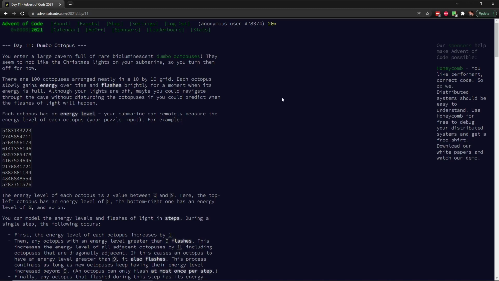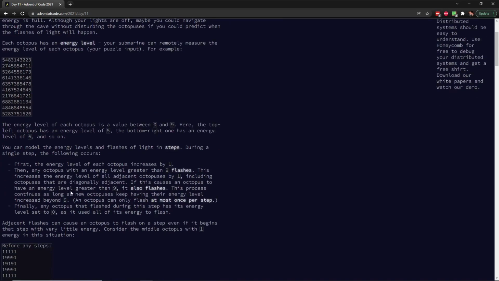Right, Advent of Code day 11, Dumbo Octopus. So basically, I'm going to get a 10 by 10 grid, and each number represents an octopus. And this is a time step problem. So I'm going to step 100 times.